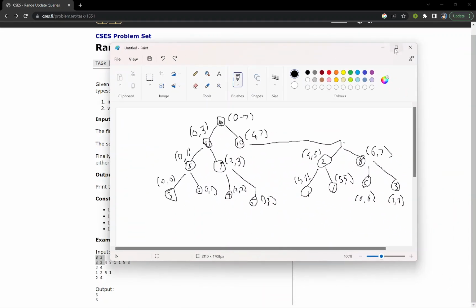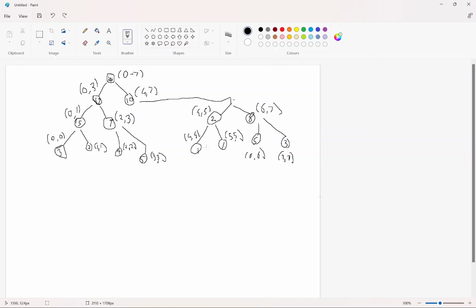So for range update, suppose we have to increase all the values having indices between 3 to 4 or 3 to 5. We have to make another vector which will store the lazy propagation, or which will store the amount of value we have to increase.